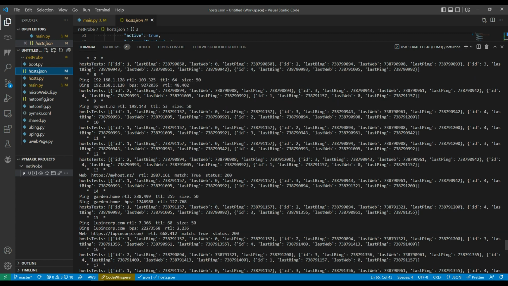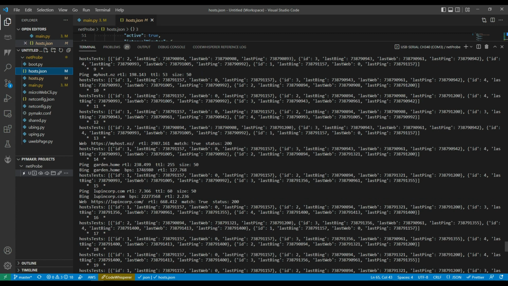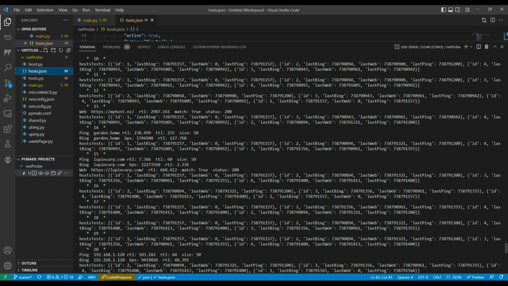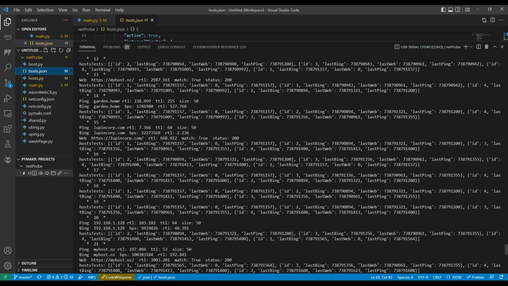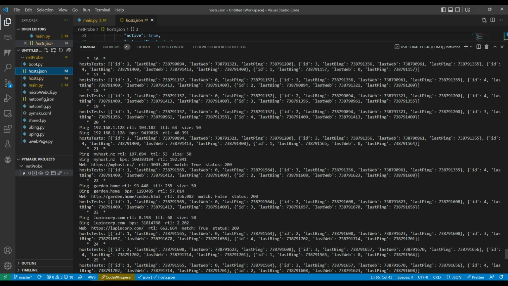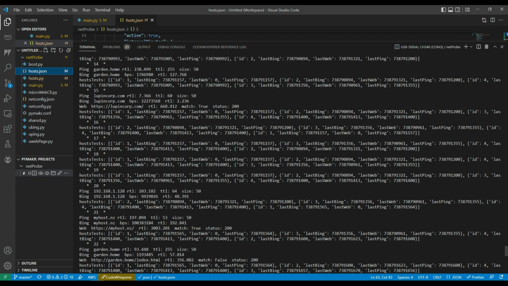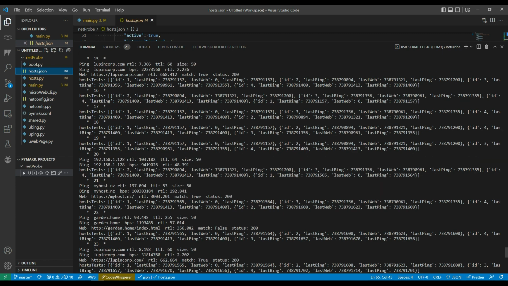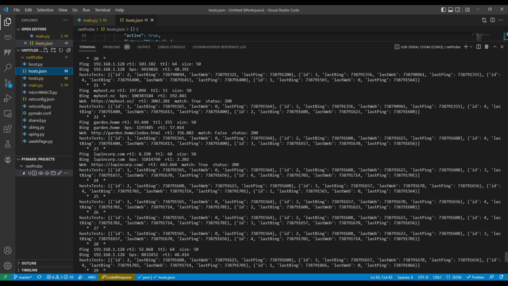For New Zealand hosts, it just does the ping test, is ready to do by the look of it. Garden home comes up, does the ping and the Bing test. Lupincorp did all 3, and then just goes into sort of nothing's ready to test again for the next few iterations, and it comes up again and everything's getting tested again.